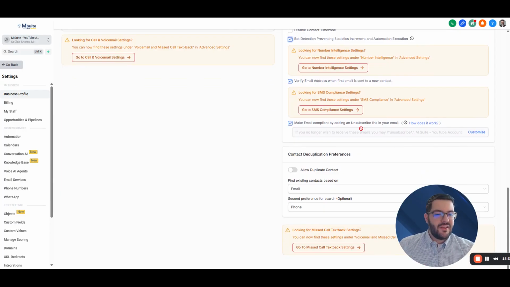Now, this bottom box, this is where I'm going to give you a disclaimer. I am not an attorney. I'm certainly not your attorney, and I do not give legal advice. So you can make your own decision on this one because this has to do with compliance. That being said, by default, it is checked and there is a default message that is populated. We can see here, it's grayed out: if you no longer wish to receive these emails, you may unsubscribe. That unsubscribe is formatted weird because it's an action. So they're going to be able to actually select that to unsubscribe from your list. And then we've got a comma.